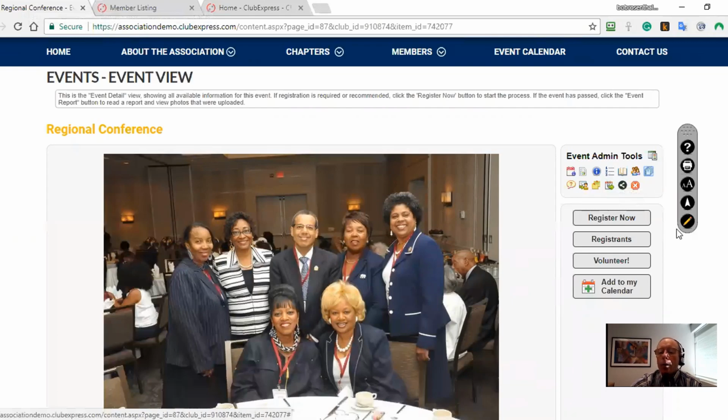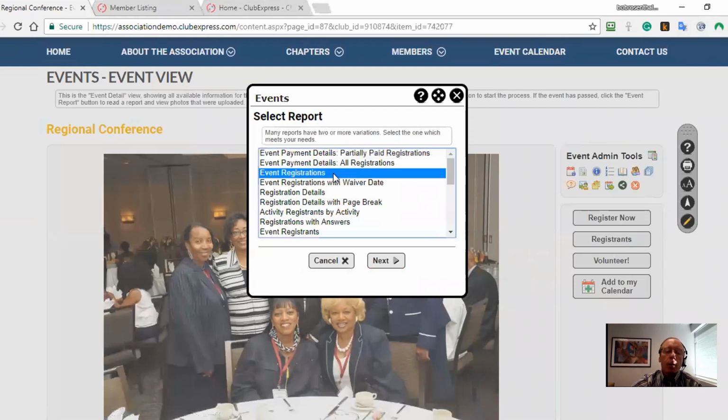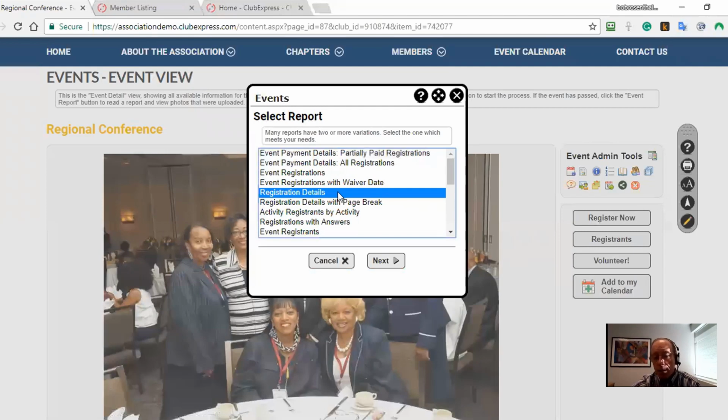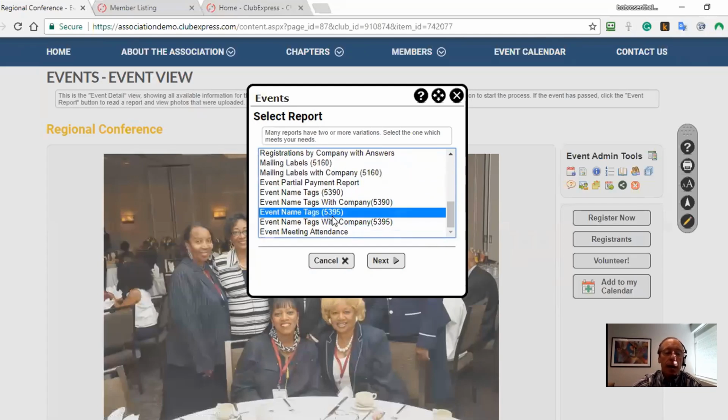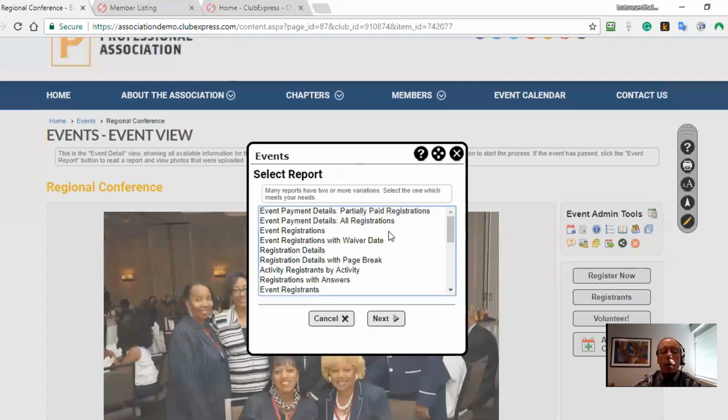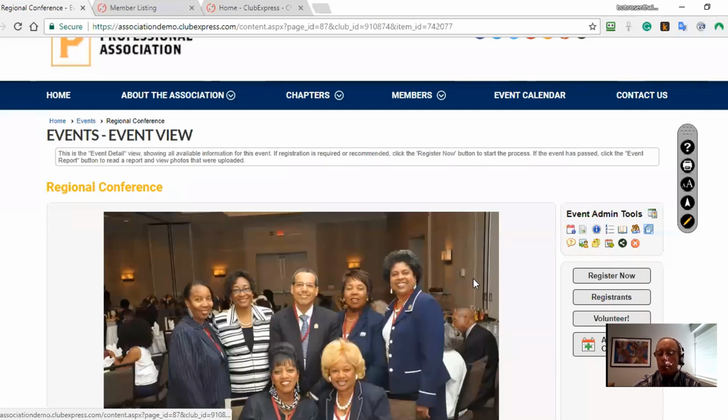Now, I'm not going to run through everything on this, but there are, as you saw, a number of reports here. If I want to see all my registration details, it's going to bring up everything, the answers to their questions, what events they've registered, what activities they've registered for. If I just want to see who's registered, if I want to print out name tags for when they show up with the company, I want to see who's paid, who hasn't paid, all of that is in here. There's a boatload of reports.